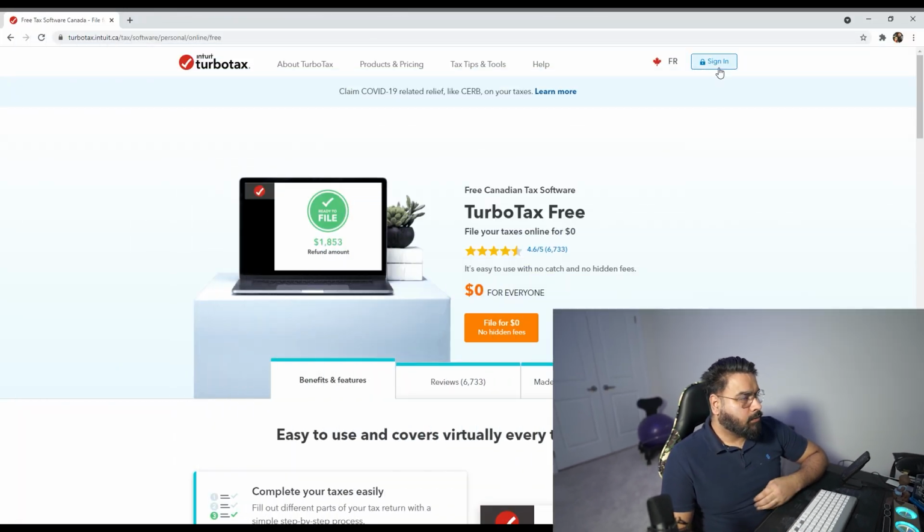But I'm going to show you a way by which you can file your taxes for free. So without wasting any time, let's go on the desktop and let me show you the website by which you will be able to file your taxes for free. So this is the website TurboTax.